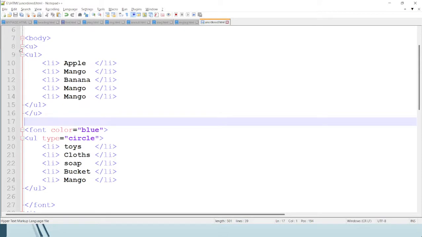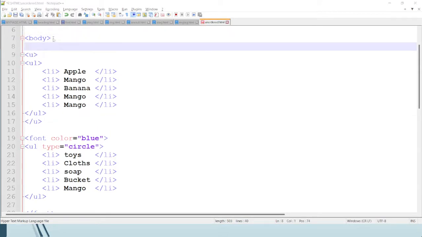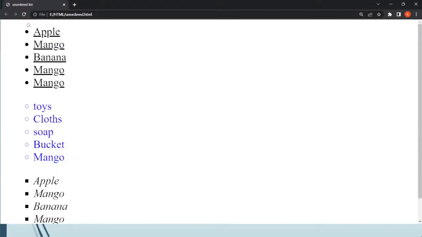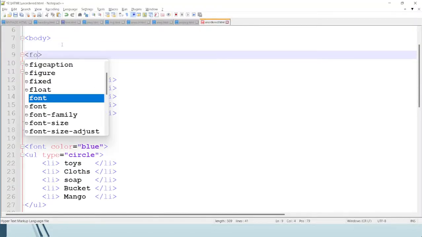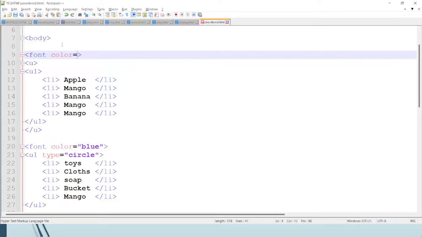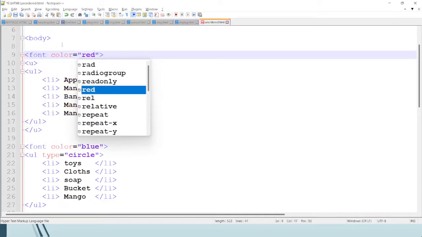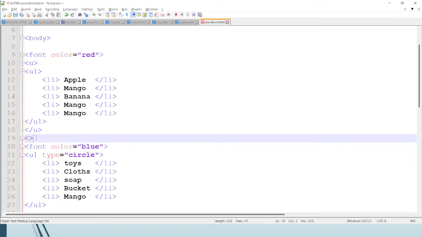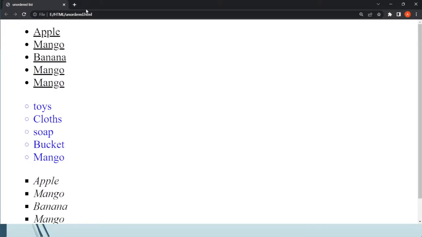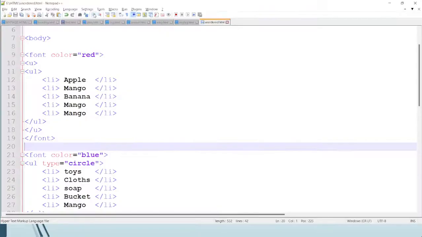Now let's try one more thing here. If I want to change the color of this list also, so I just add font here. Font color is equals to red. Okay, and after U tag I will close this font tag. Save and refresh. So you can see the difference here. Okay, you can do so many experiments.